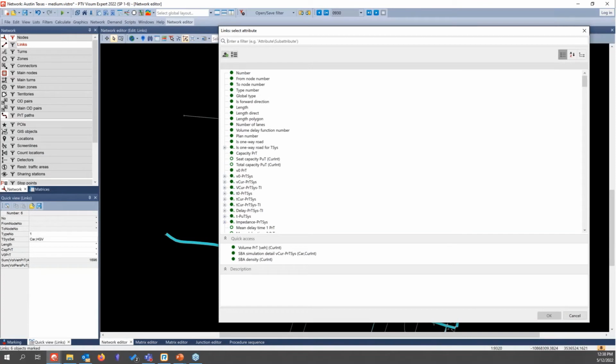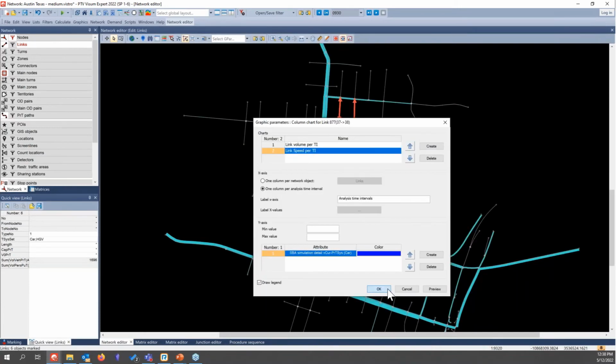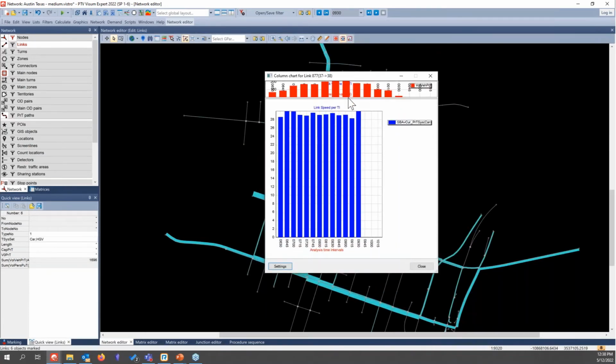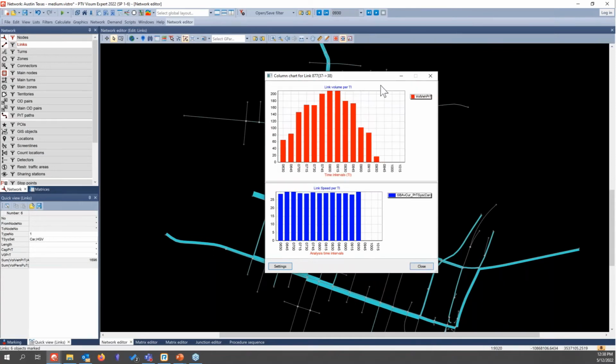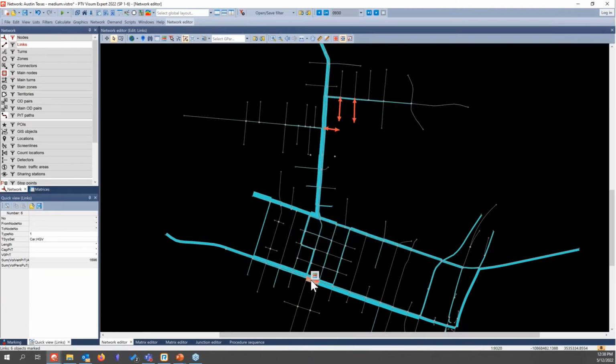Whenever you're talking about a lot of those attributes that are collected for SBA, those results, if you get into this select attribute dialog box, you can search. If you hit SBA, you see you have all the stuff like density, queue length, detail. So in this case, we're going to look at detail for the speed of cars. Hit OK, and this one is not going to be too exciting because I think I chose a link that we don't have a ton of congestion on. But if I were to go and choose another link, probably.